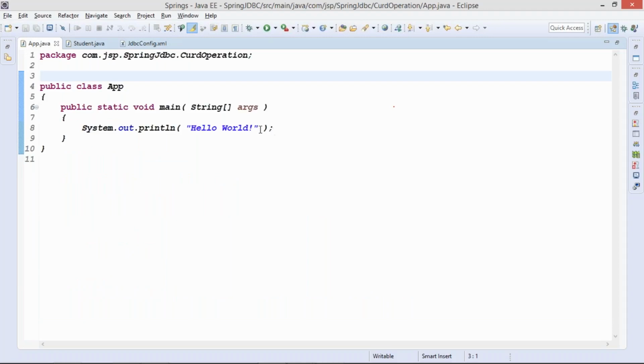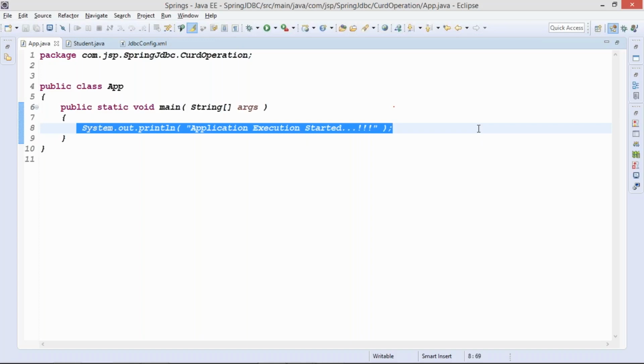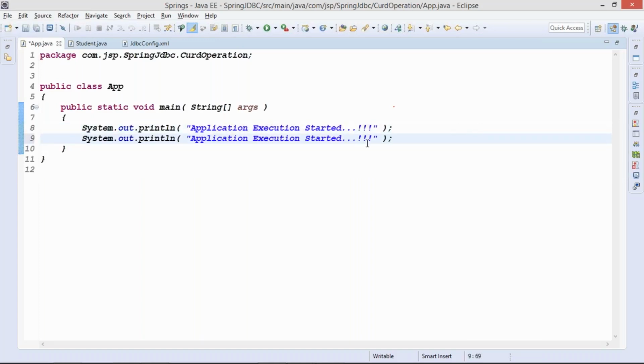And our main class is ready, so I'll give here "application execution started", and at last I'll give "application execution ended".